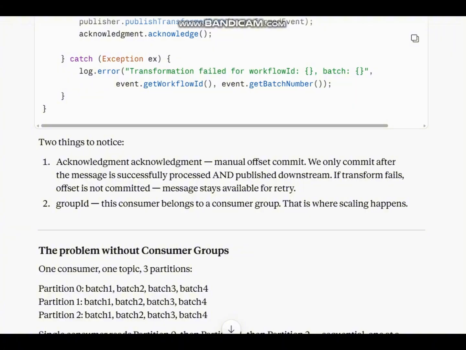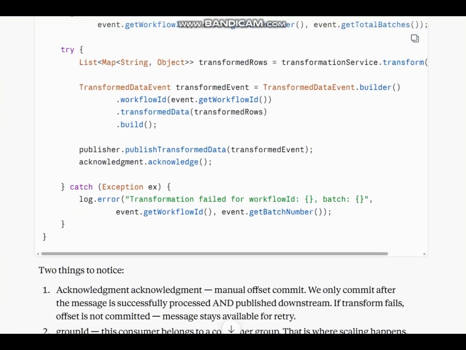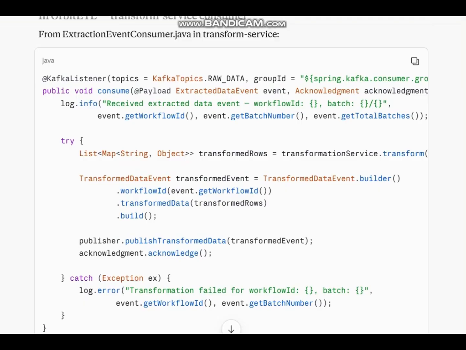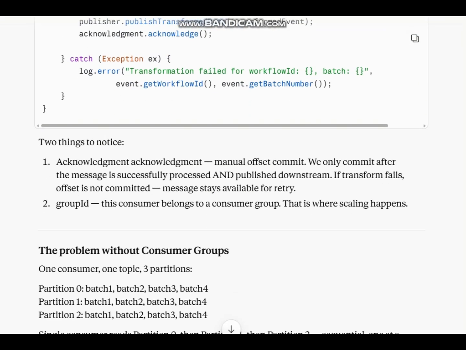Two, group ID. This consumer belongs to a consumer group. That is where scaling happens. The problem without consumer groups: one consumer, one topic, three partitions.